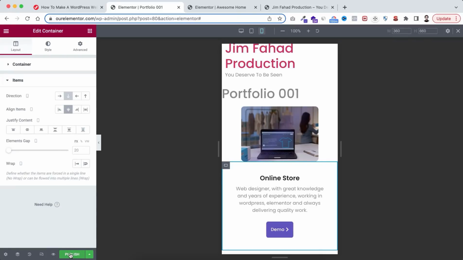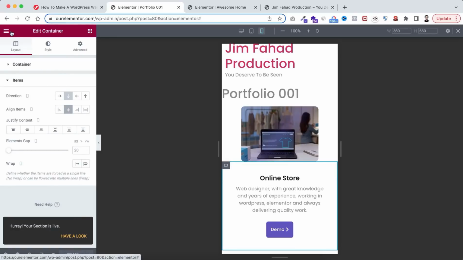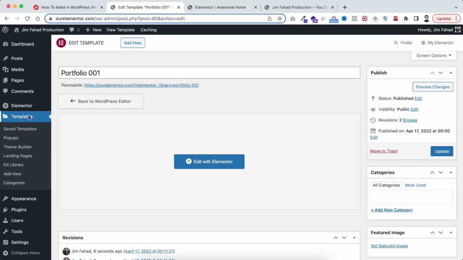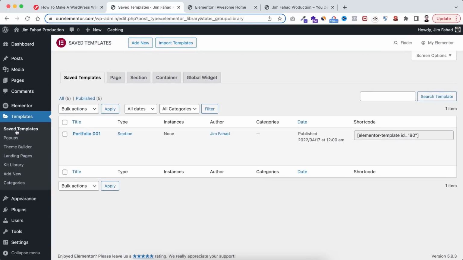Alright, for now, click on this publish button to save this template. Now we can go back to our WordPress dashboard. So from here, click on exit to dashboard. Now from under templates, if we go to saved templates, here we can see the portfolio 001 template that we have just created. And on the right side, this is the shortcode of this template. So from here, I'm just copying this shortcode.